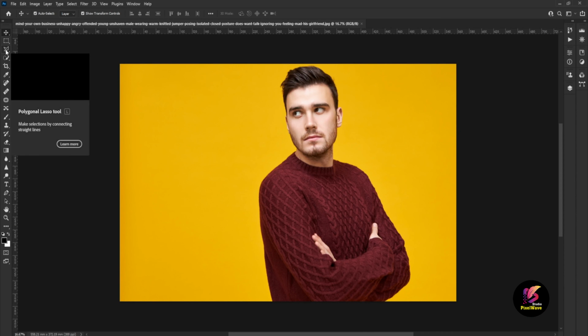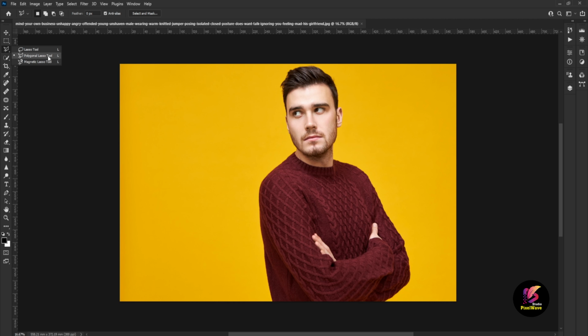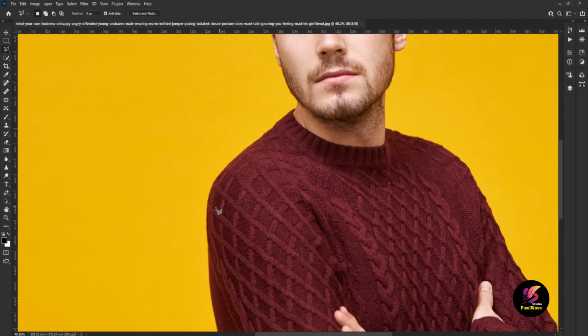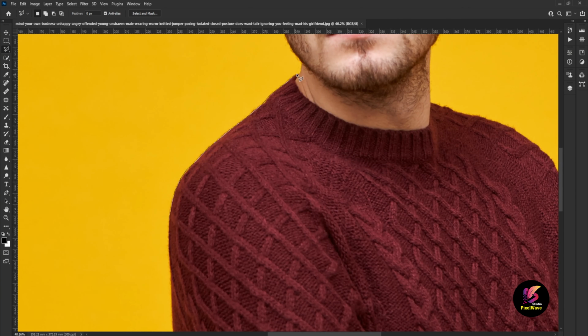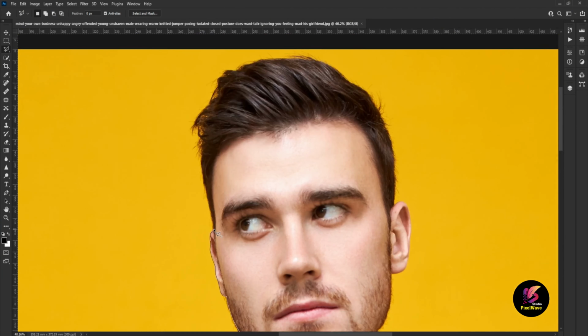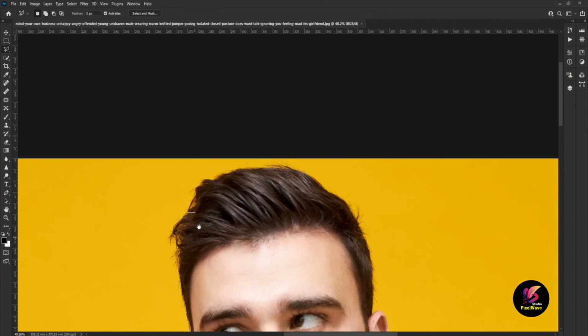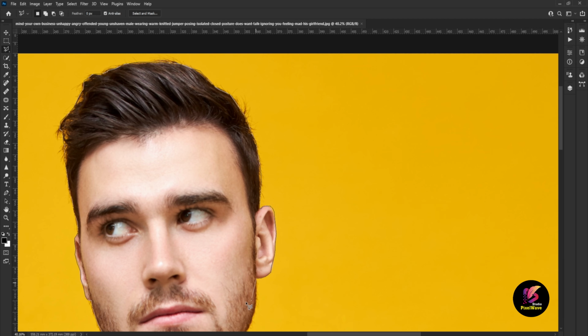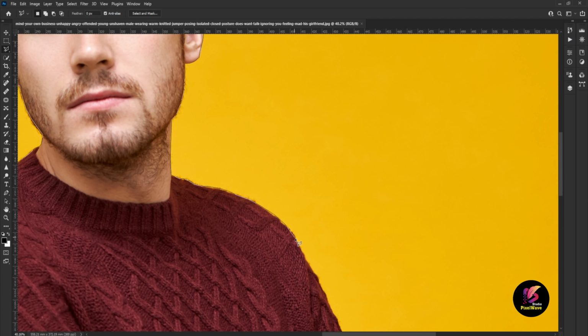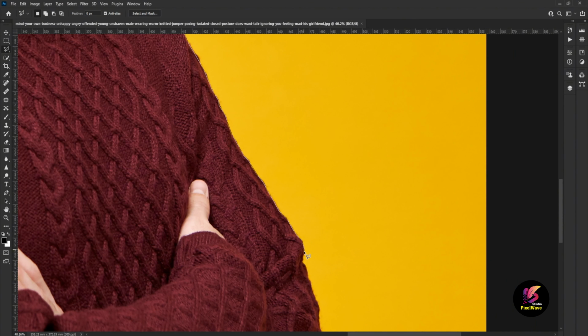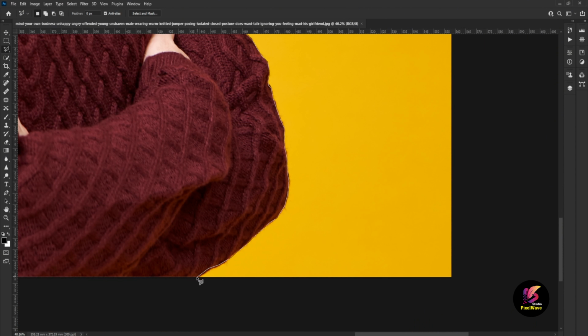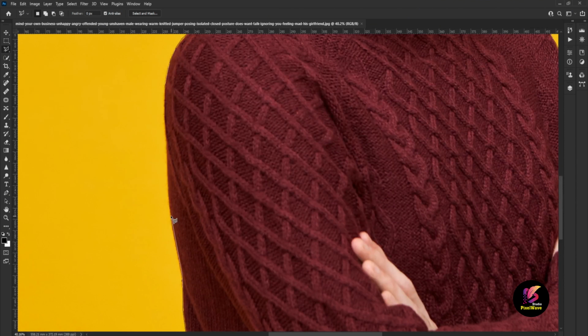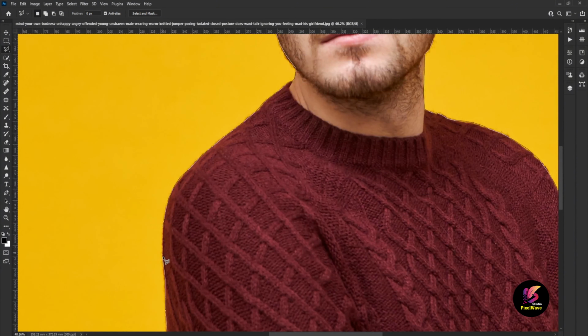Now let's use the Polygonal Lasso Tool. Select it from the toolbar or press L. Click once to start the selection. Click point by point around the object edges. When you reach the starting point, click again to close the selection.